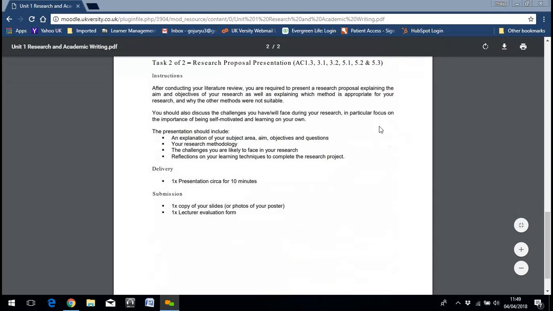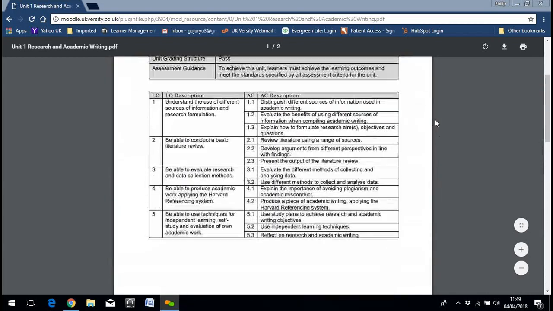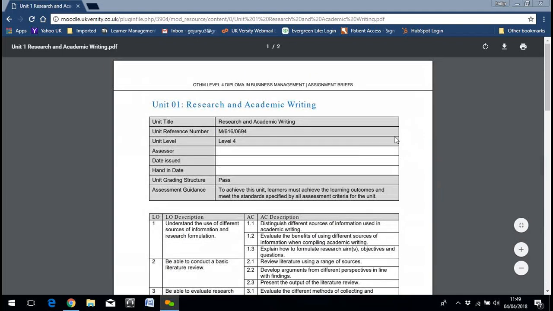Also, there is quite a bit of material on the Moodle platform. So I want to make sure that all of you have access to Moodle. If you've got issues with this, I would ask you to contact Eilish at admin at ukversity.co.uk.